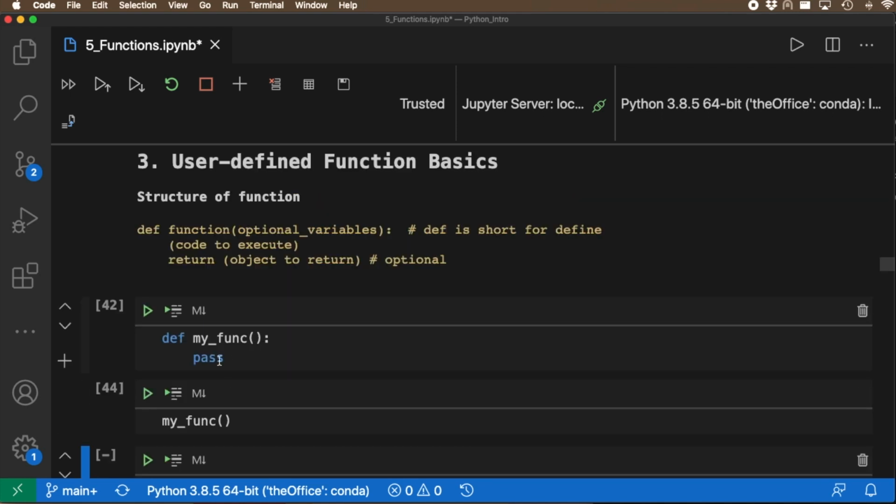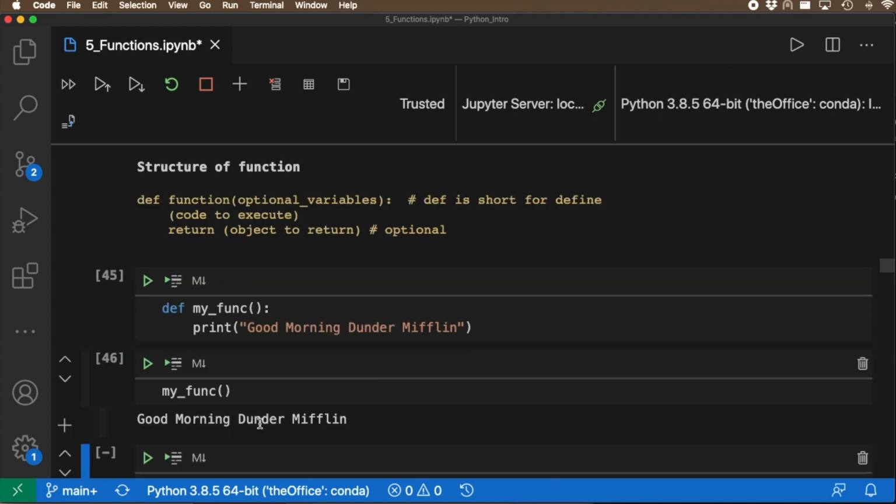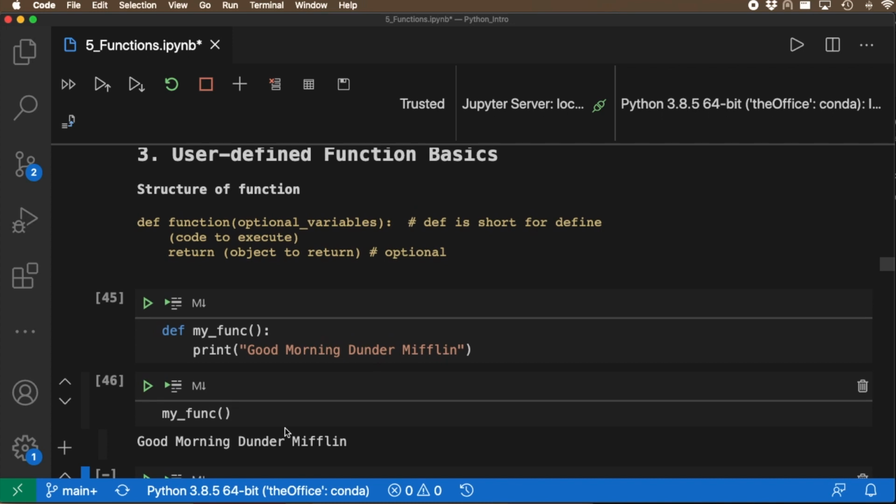So let's take this function further. Let's do a print statement. Say we had a repetition, we needed to repeat this: good morning, Dunder Mifflin. And we did shift enter. Now, whenever we come down here to run this function, shift enter, we would get, hey, good morning, Dunder Mifflin.